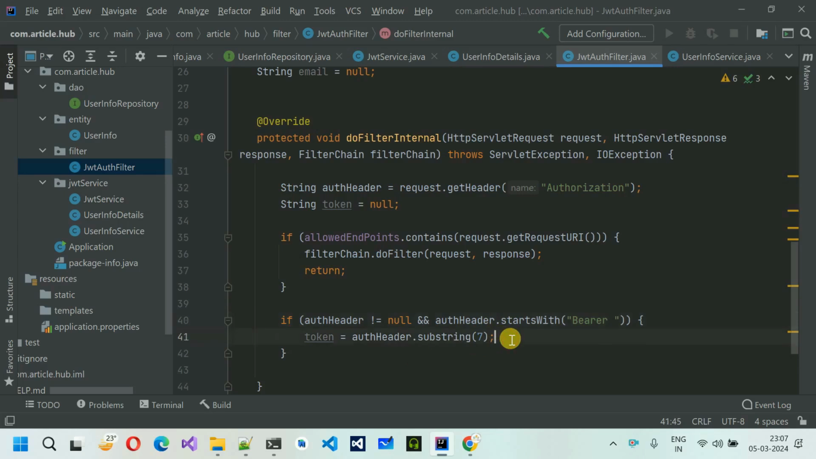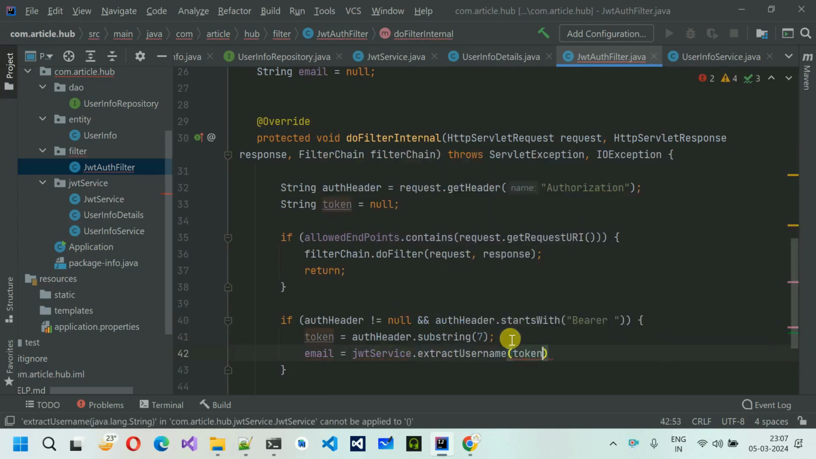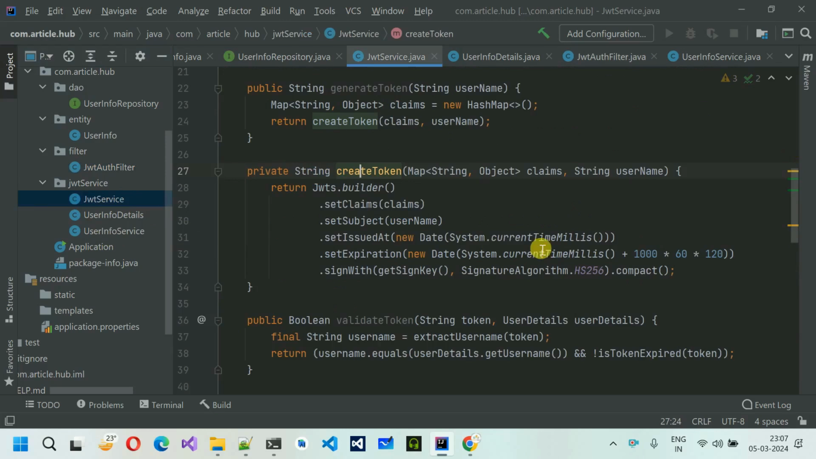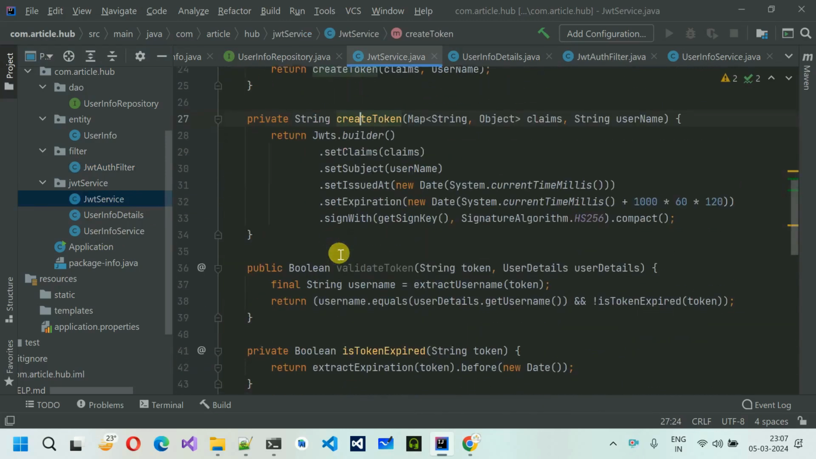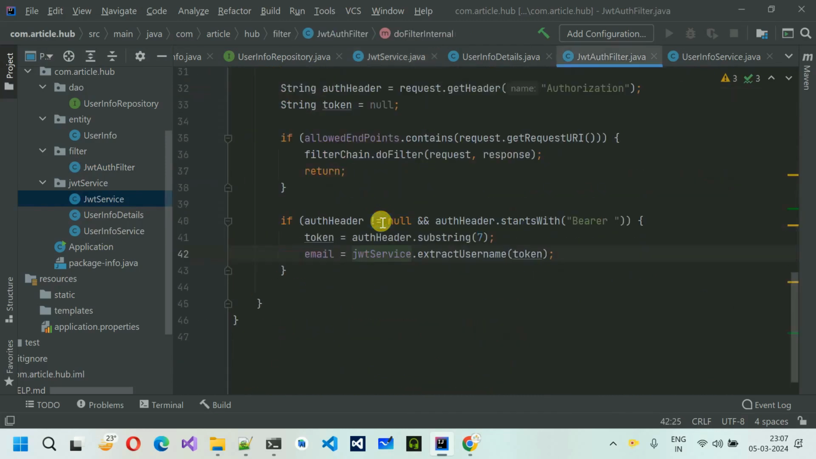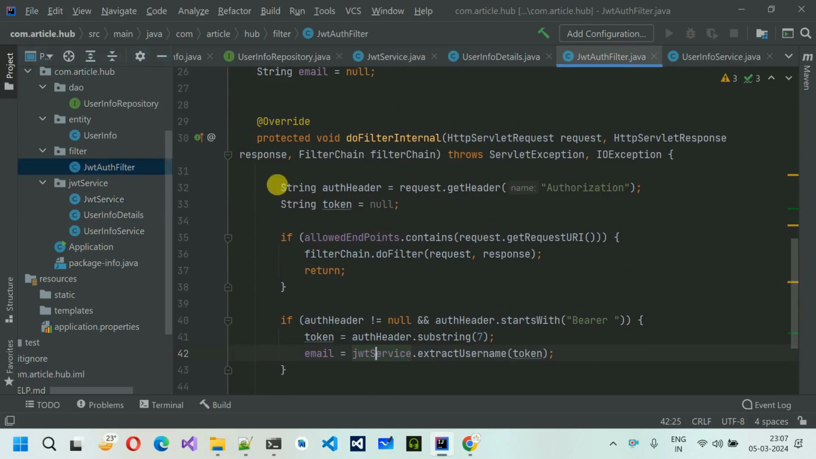Okay. Next thing, we have to extract the email from the token. So email is equal to jwtService.extractUsername. Into this one, we have to pass the token. Okay. Next thing, what we have to do is make some space. Now you can see the use of the extractUsername, whichever we have developed in this user service. Extract username. So move back over here. Now we are in JWT auth filter.